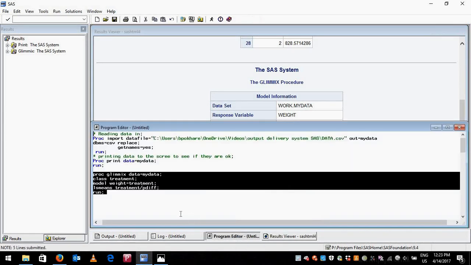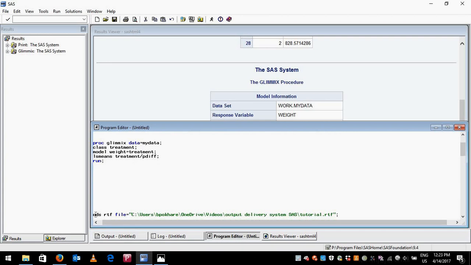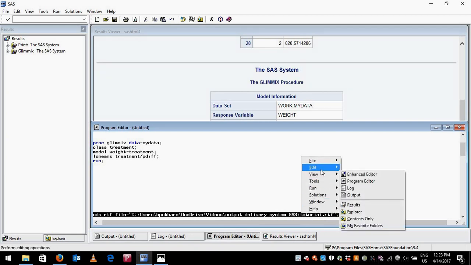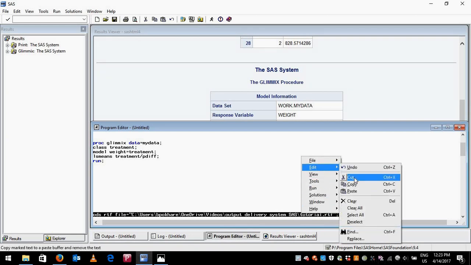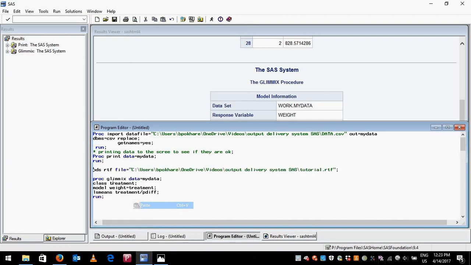Now let's go to the editor. I have already typed that code. I'll just copy and paste it here. So this is the code which you need to add. For now I'll just copy and I'll explain it. You always have to put that statement above your model, before either the GLM or mixed or GLIMMIX procedure.